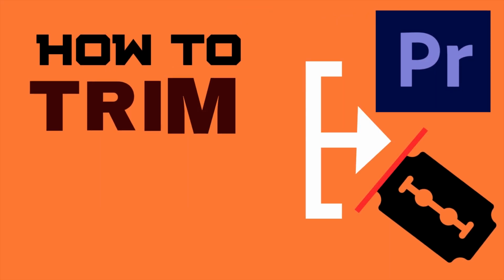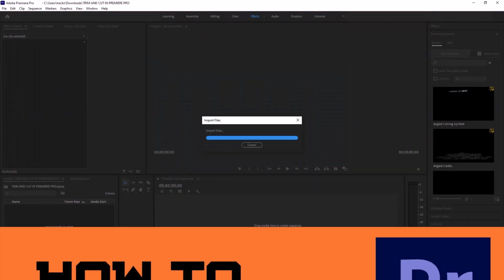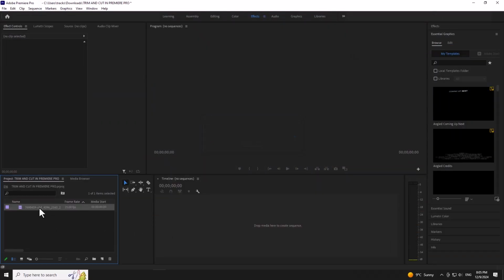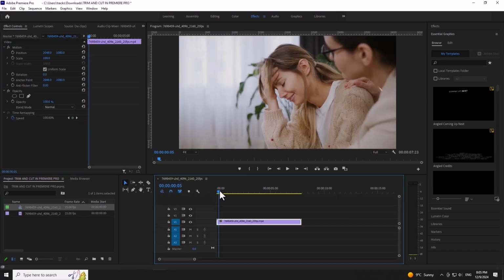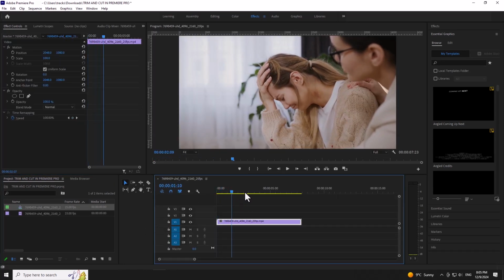How to trim and cut in Premiere Pro? When we work with a new project and import the footage on the timeline, then we need to trim or cut the footage according to duration and requirement.